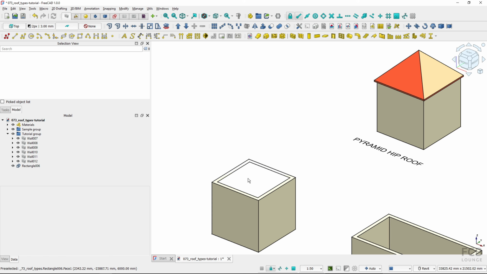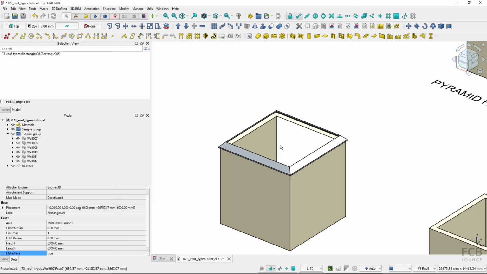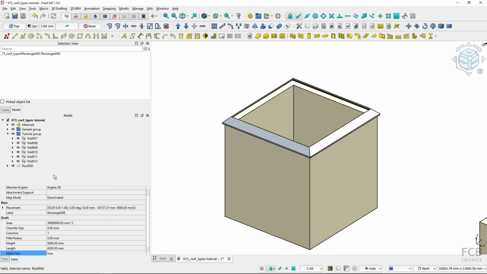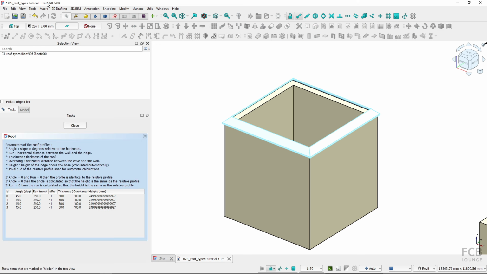To create roof out of this rectangle, I will select the rectangle and fire up the roof tool. This creates the roof object, but as you can see, the shape is not satisfactory. So I will zoom in here. And to change the shape, we will enter the roof edit mode. So either double click the roof object in the project tree, or right click and choose edit.